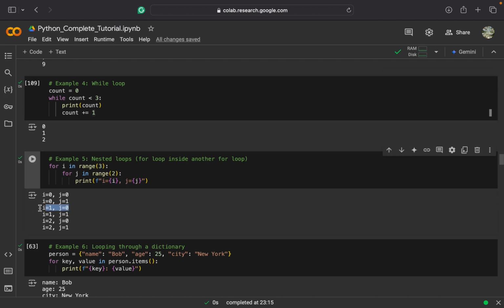Then again, j's value becomes 1 and here we come again, i becomes 1, j becomes 1, and here we print i equals to 1, j equals to 1. Then again j becomes 2, which is equal to this, then we will come out of this loop, and here again i will be incremented, which was previously 1, now it becomes 2.